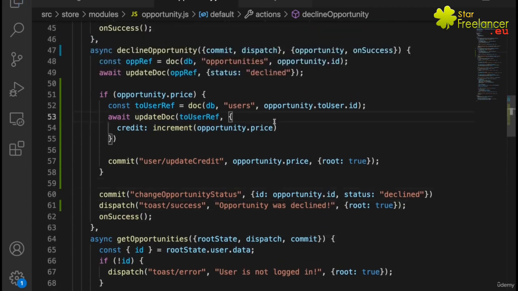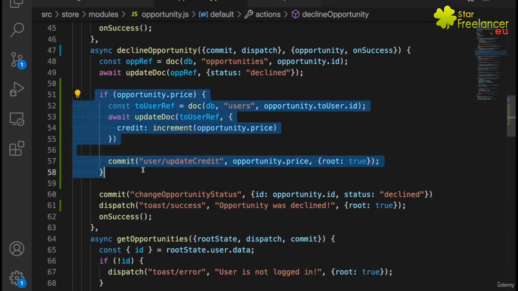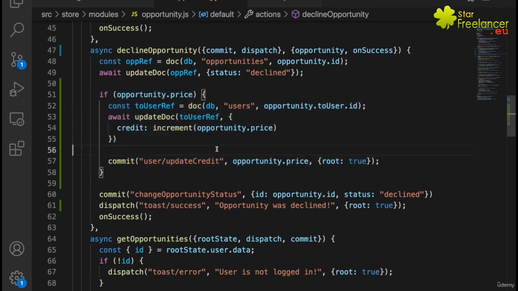Okay, and here we want to decline the opportunity, and we want to change the user credit only when we are declining the opportunity with a price. We don't want to do anything when it's an opportunity from exchange. And in this case, we need to refund the user, right? So it will be not to the user who made the opportunity, but it will be from user. Okay, so this will be the creator of the opportunity. So this will be not called toUserRef, but it will be fromUserRef. And here will be opportunity.fromUser.id.